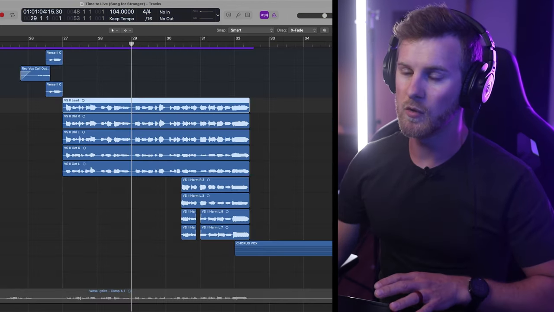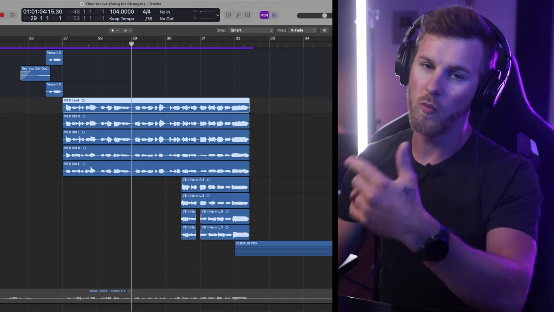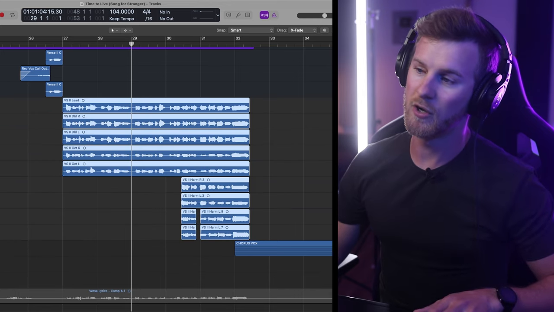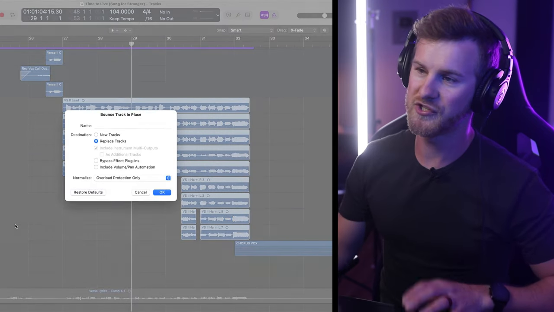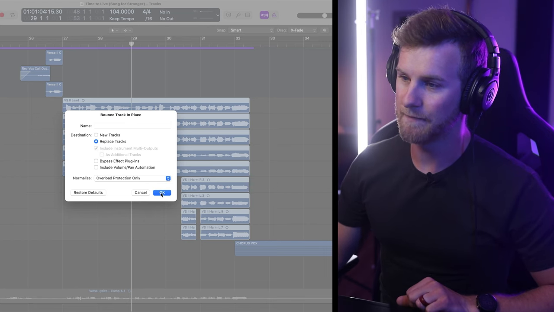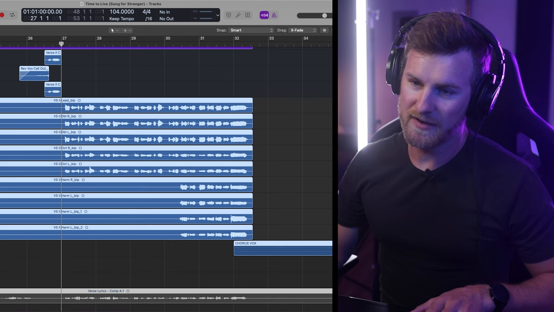So once we're done with VocaLign and actually doing all these vocal edits, once we want to start doing pitch correction and other processing, what we need to do is actually bounce or commit all of this audio. So what we're going to do is grab all of the vocals that we just got done editing, and in Logic it's called bounce in place, replace tracks, and then we're just going to go ahead and click OK. Now you want to make sure that the bypass plugin effects is not checked. So just like that, we've now gotten that done.